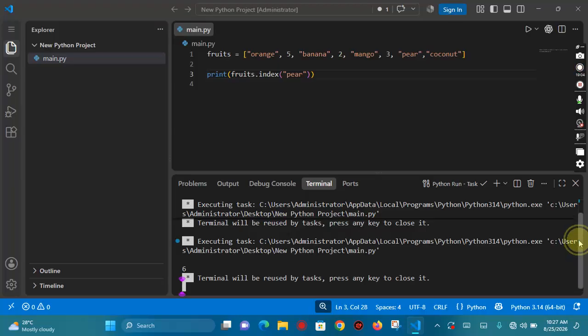Okay, so if you take a look at this, it gives us 6. It returns 6, meaning the position of pair is 6. 0, 1, 2, 3, 4, 5, 6. So that is how you index. That's how you get the index of a list.